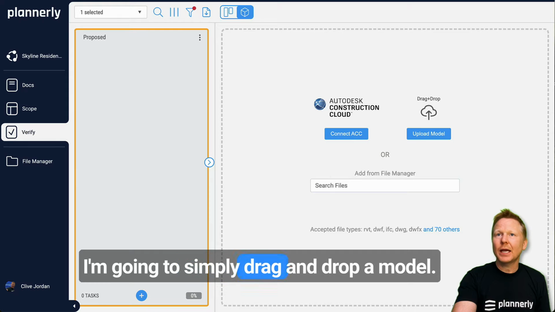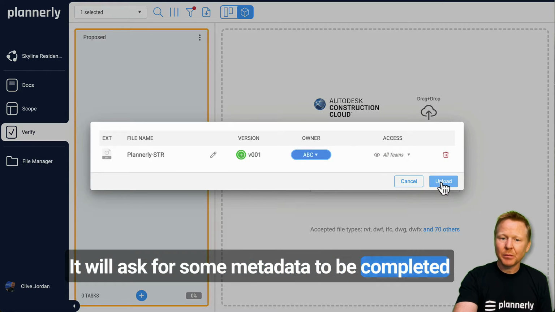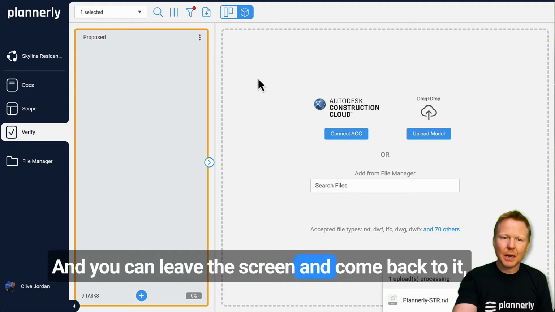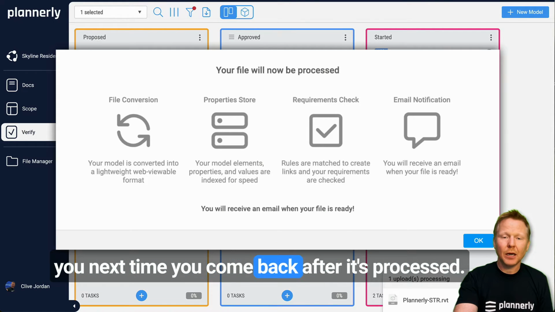I'm going to simply drag and drop a model into the view. It will ask for some metadata to be completed, and then it will start the upload process. And you can leave this screen and come back to it, but essentially it will be available to you next time you come back after it's processed.